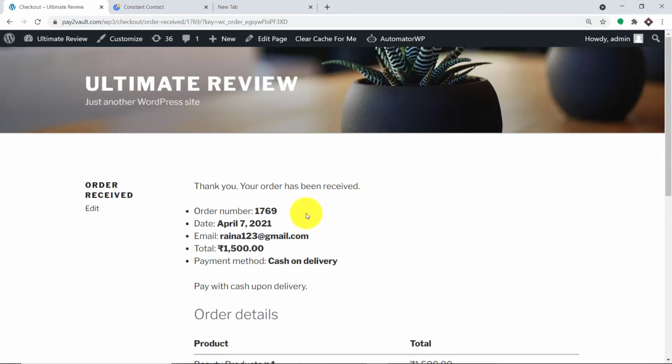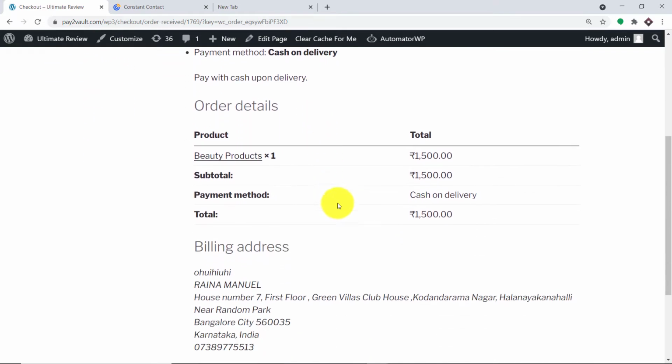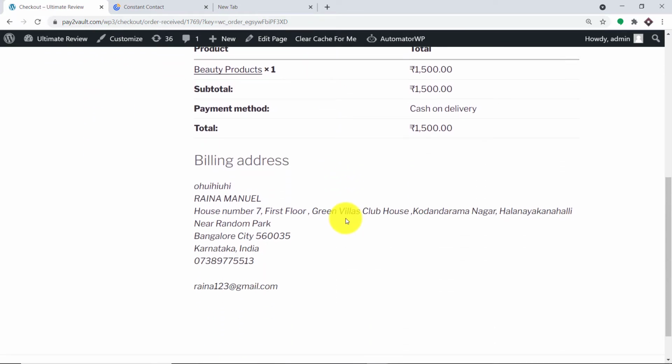Okay, so let's have a look. Yes, the purchase has been made by Reena Manuel. These are the details of Reena Manuel. This is the email reena123@gmail.com. Now what we are going to do here is have a look in Constant Contact. Do we have the subscriber called Reena Manuel?